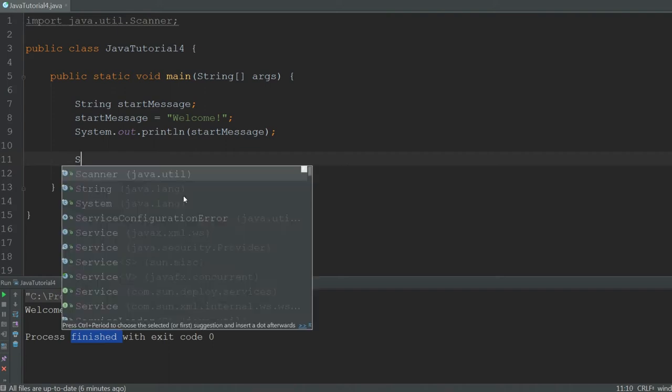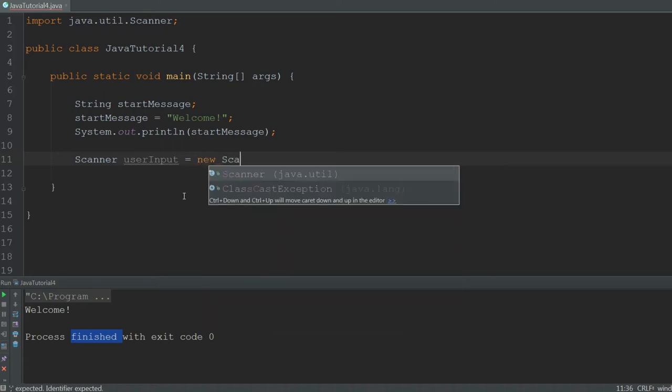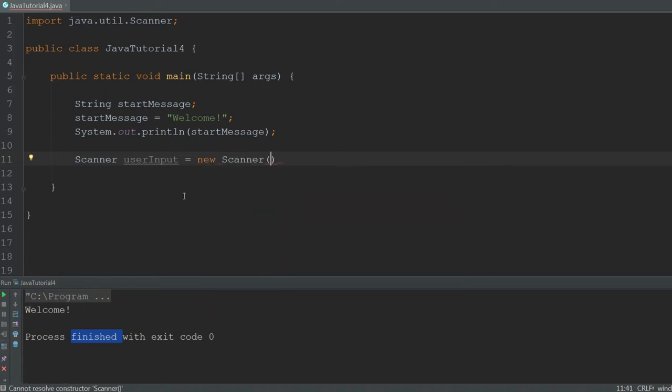To do this, we have to type Scanner, then give it a name, userInput, and then we have to assign a new Scanner to it. So type new Scanner, and in between the parentheses we have to type what we want to scan. We want to scan the keyboard, so type System.in. So now we've created a new Scanner object called userInput that knows all the things that are inside of the Scanner class, so it can scan for something that you've entered on your keyboard. Don't worry about understanding that because we haven't covered objects yet.